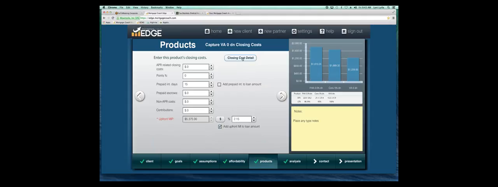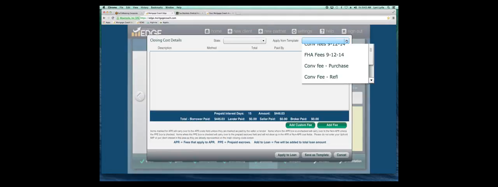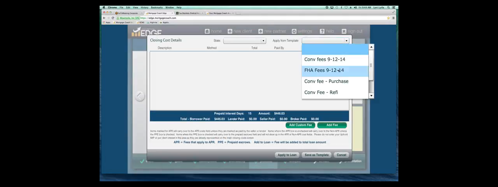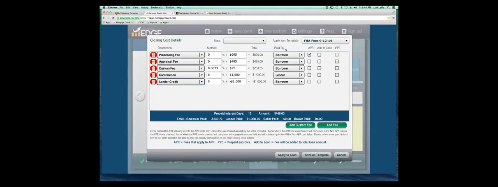So now let's go into our closing cost details. Go up to the fee screen. My fees are closest to an FHA product, so I've pulled it down. Then you can modify accordingly and save it as a VA template as well. Okay. Unless you need me to go through these fee screens a little more, I'm just going to go ahead and apply the loan and move on.